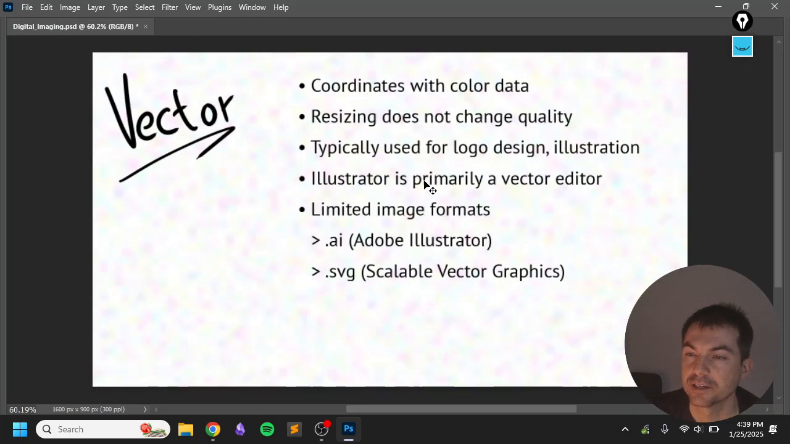With vector graphics, there are coordinates rather than color data. Resizing does not change the image quality, so with a vector graphic you can zoom in or zoom out as much as you want. We typically use these for simpler designs like logos and illustrations. Adobe Illustrator is the main editor you use for vector graphics, and it's a little more limited in terms of the image format because most digital devices use raster graphics.